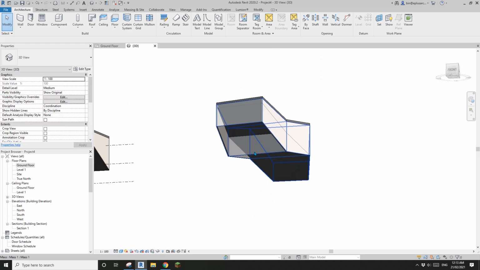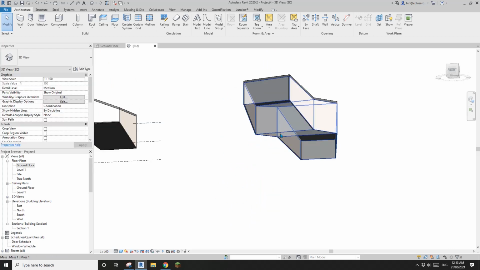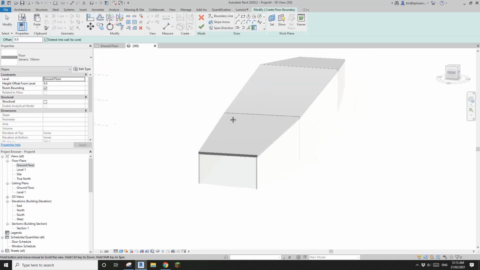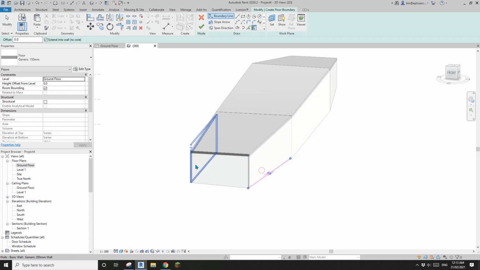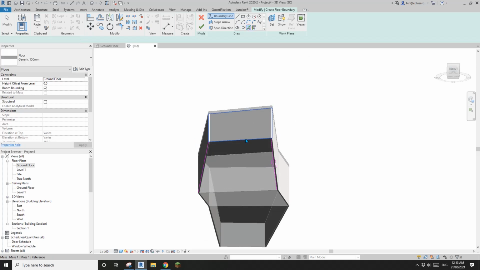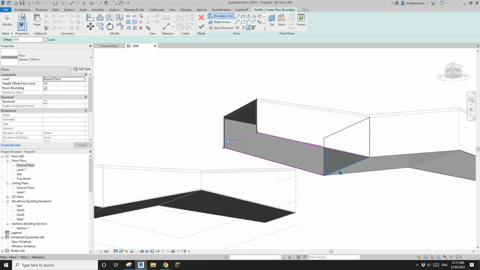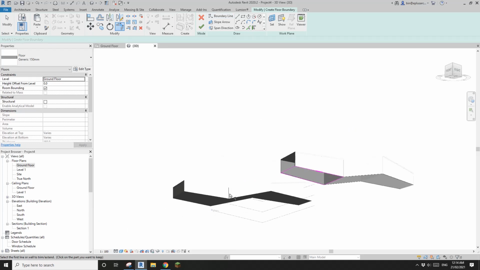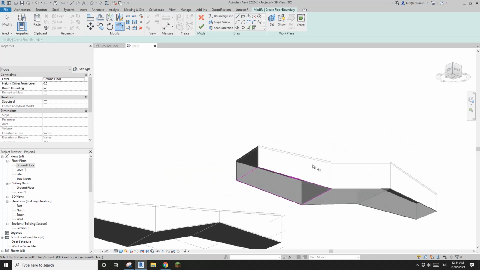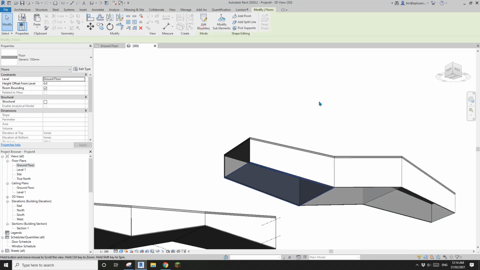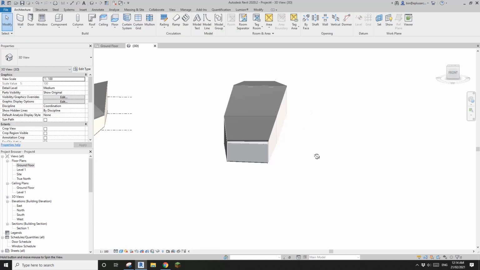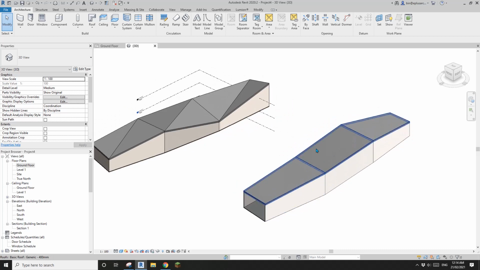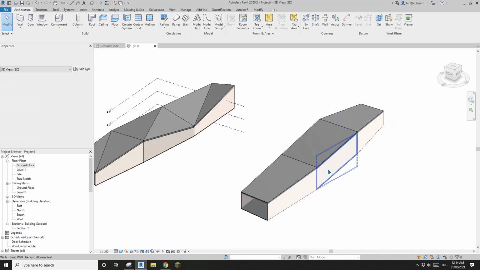So I'm just going to Control Z, and instead of using mass floor, I'll just use normal floor, and then pick wall. So pick lines, just do it exactly the same as the last, so the first option. Okay, so yeah, that's it. That's two different methods to create this building mass.